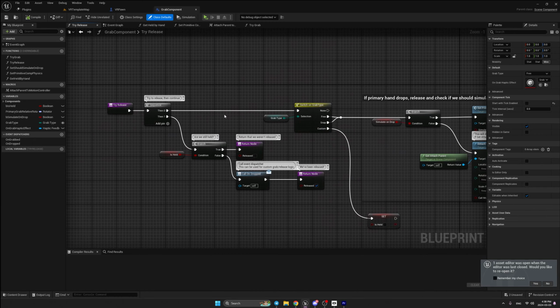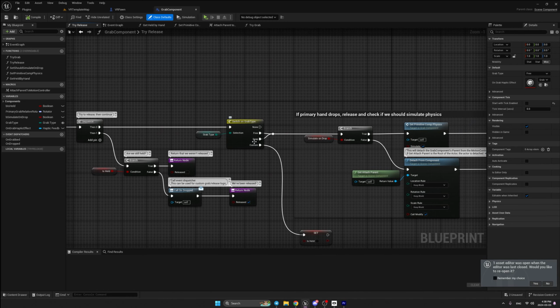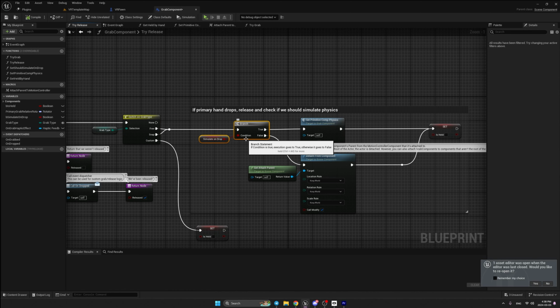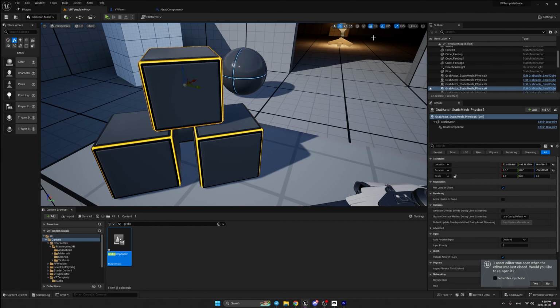And as you can see here, we're also switching our grab type, free or snap. And we're checking if it should simulate physics on drop. It is created for the cases to know if before grabbing our object, it was simulating physics. Because if it was, we need to simulate the physics after releasing. But if it wasn't, we don't simulate the physics. So let me quickly demonstrate you.